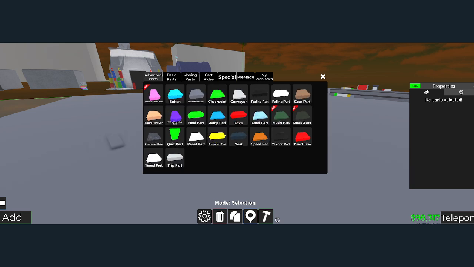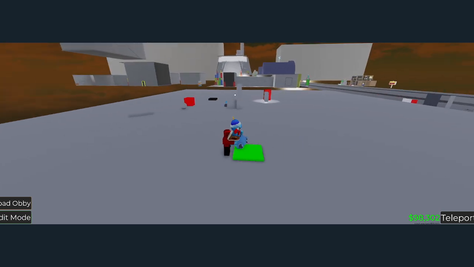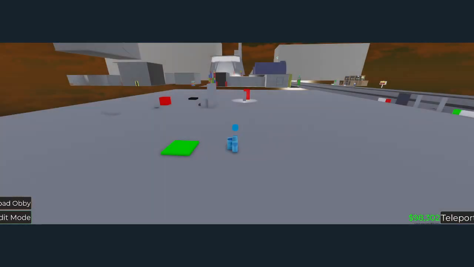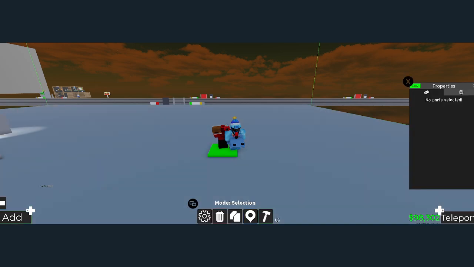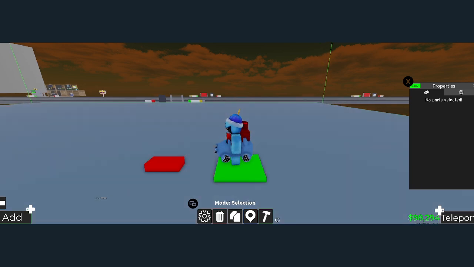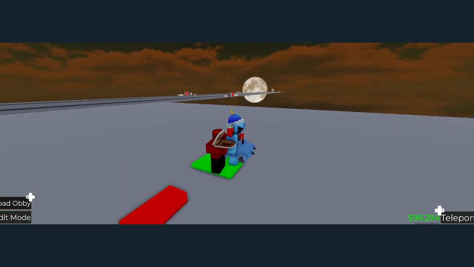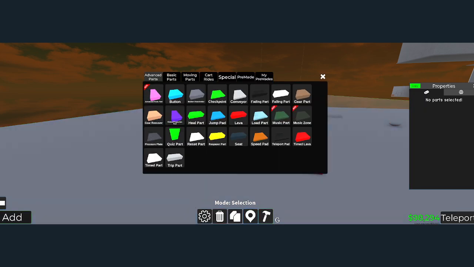Let's go back to the advanced parts, or checkpoints. So this one's really simple, but if I touch the checkpoint and then I die, then I will have the checkpoint. Then we can get lava, which I think is pretty self-explanatory. It's just the kill brick. So now if I die, I get sent back to the section. And if you're making an obby, this is really useful.